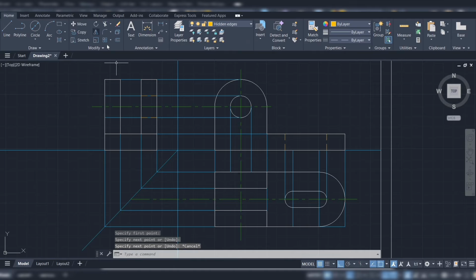We can use the mirror command or copy command. Just take the mirror command. By selecting these two lines, press enter. Just show the midpoint. Then we can get these two lines over here. No need to erase the source object. So the hidden edges are placed here. Then we need to create here also.